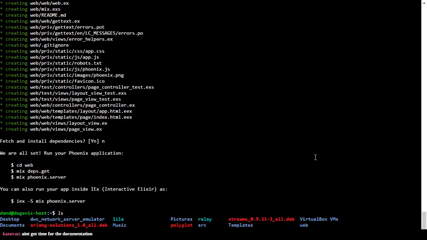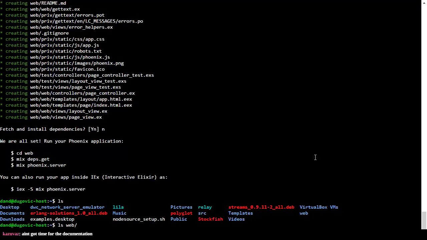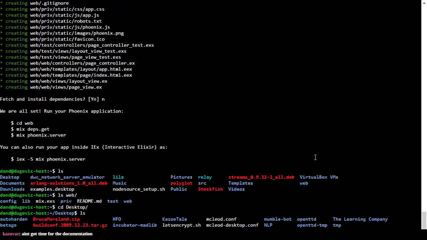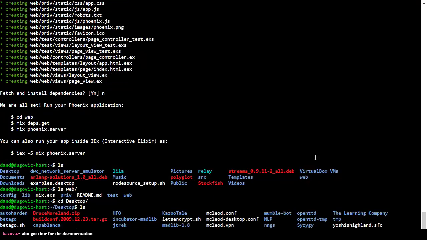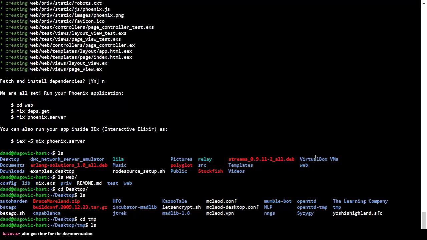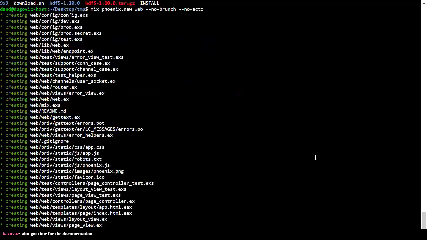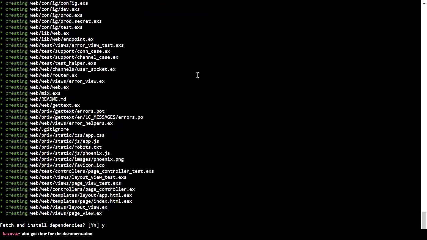Maybe I want to make my own directory or something. ls web. cd to desktop. cd to temp. Then execute this thing here. Oh, I see. We're saying phoenix.new space web. It's going to create that as just a directory called web.